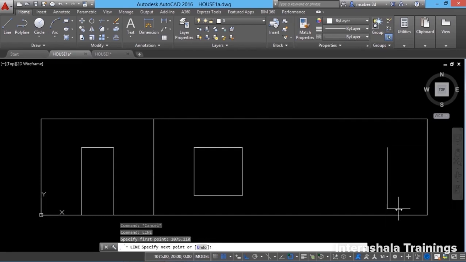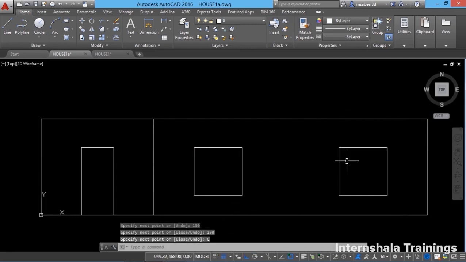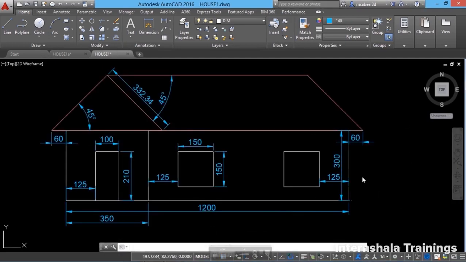Started from that point, now 150 down, 150 leftward, 150 upward, and you can click on close to close it. Now you should make sure that your ortho mode is on. That is why it is easy for you to move in the horizontal as well as in the vertical directions.